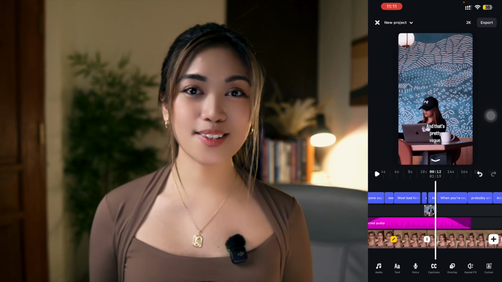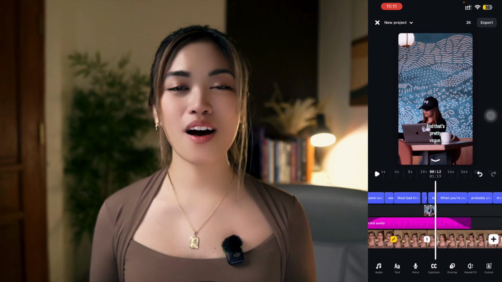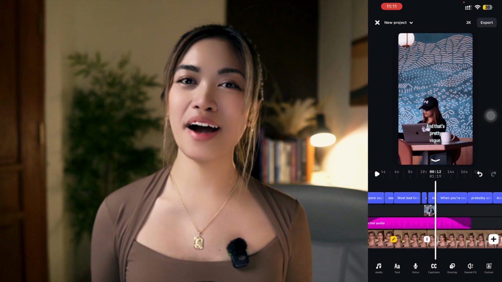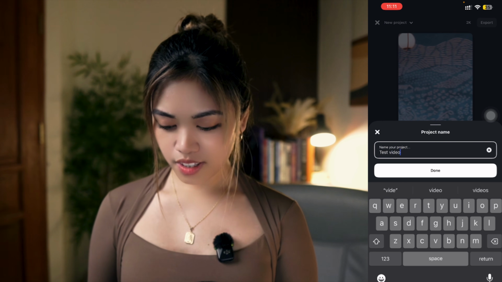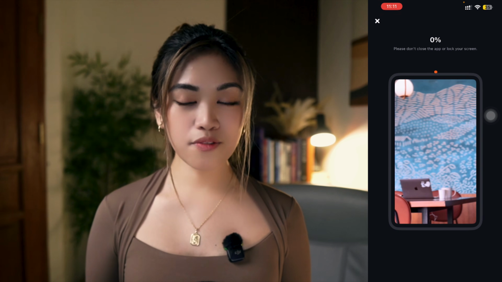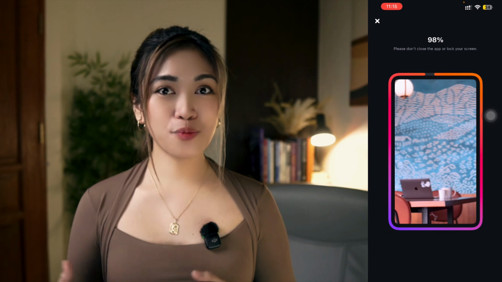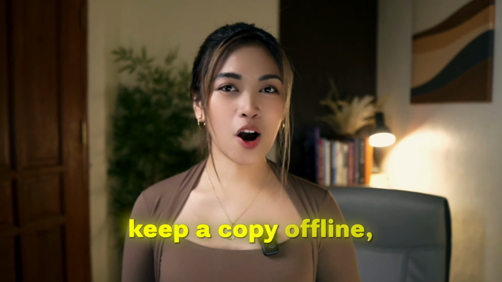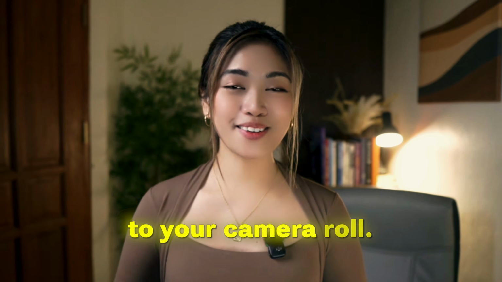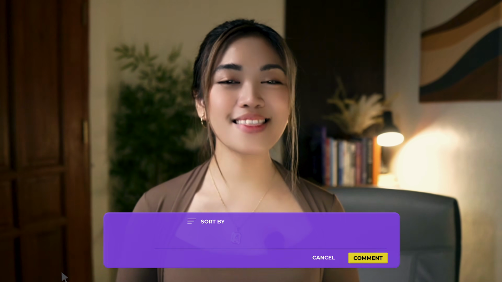Now that the edit is ready, you've added your B-rolls, you have the audio, you have the music in the background. Make sure you name your project before exporting. Done. Export. We're waiting for this to export. Once you're done editing your video, you can upload your video. If you'd rather keep a copy offline, you can export it to your camera roll. The good news here is, again, there is no watermark.